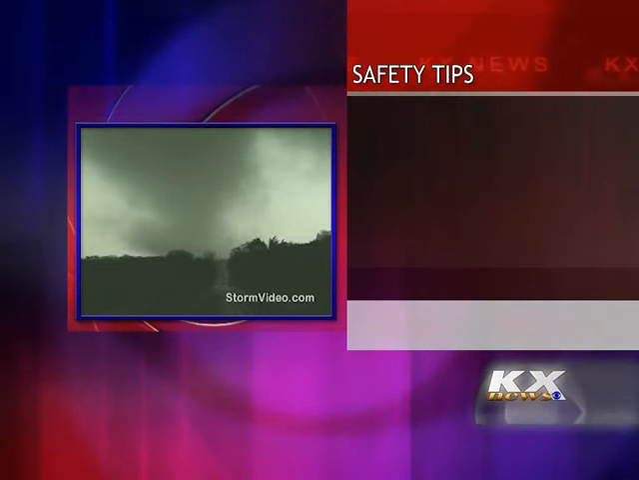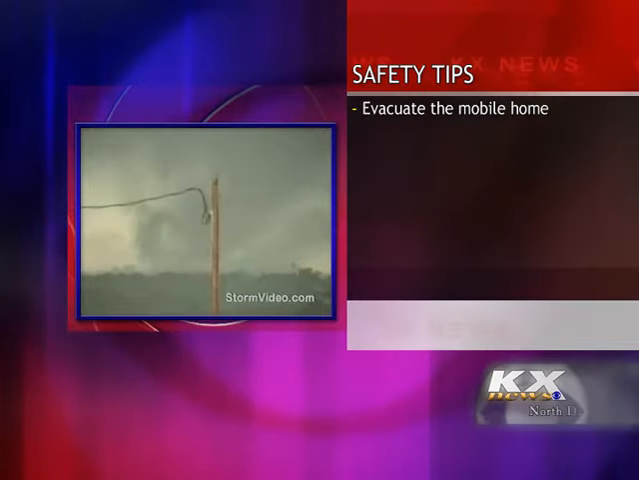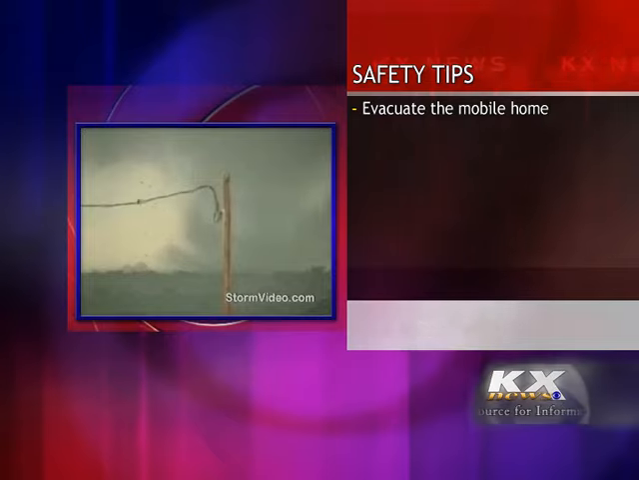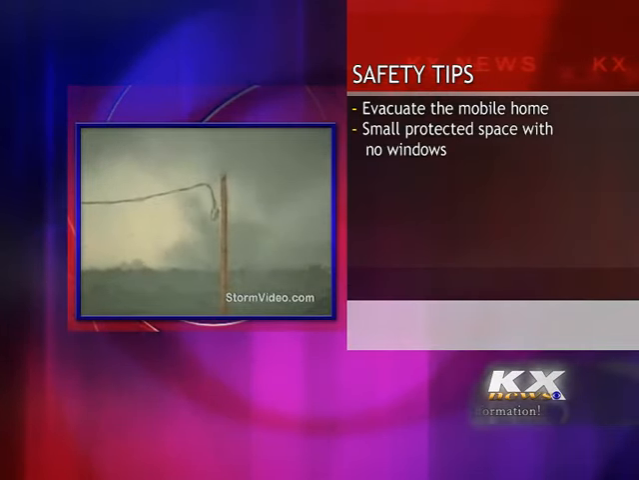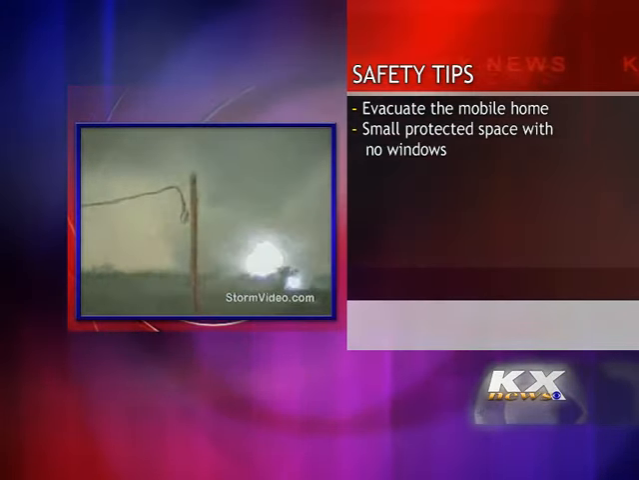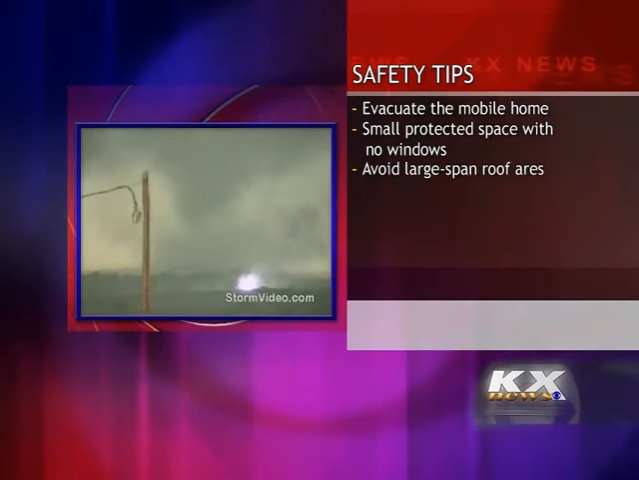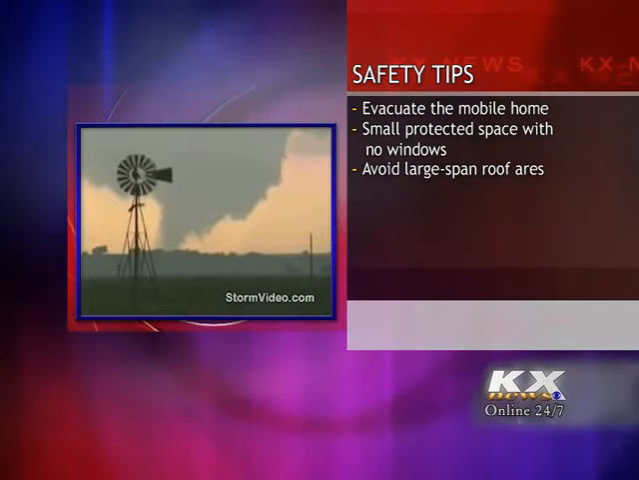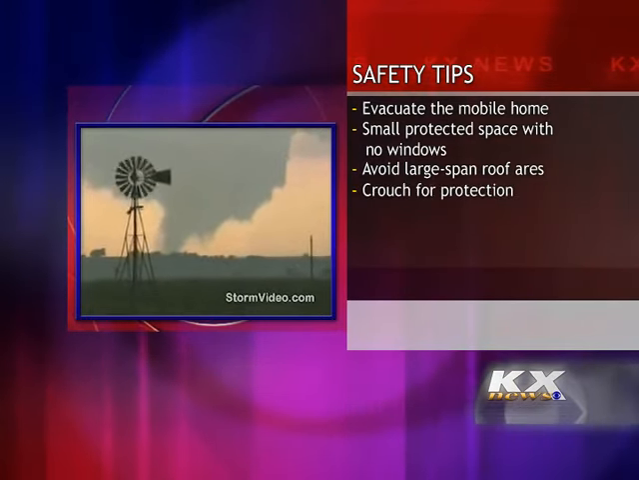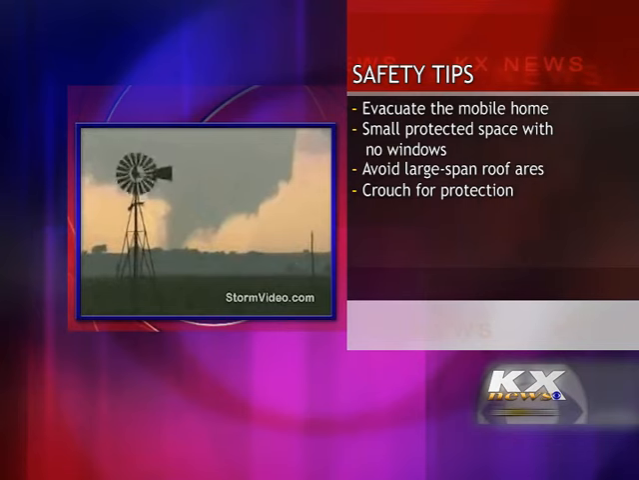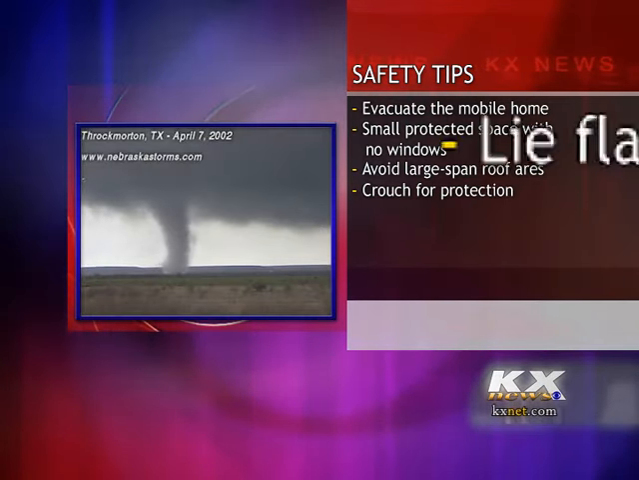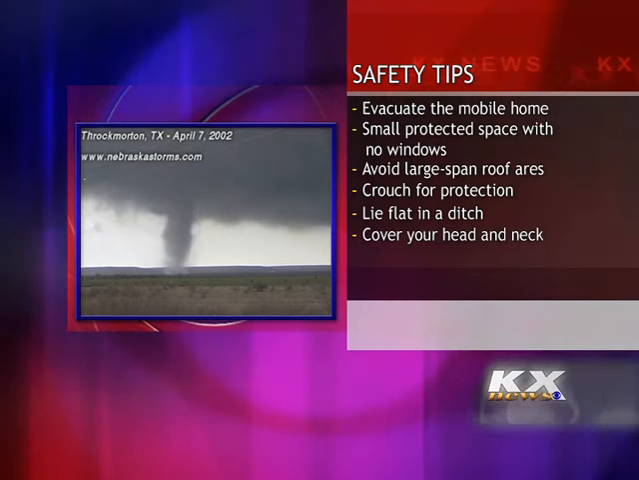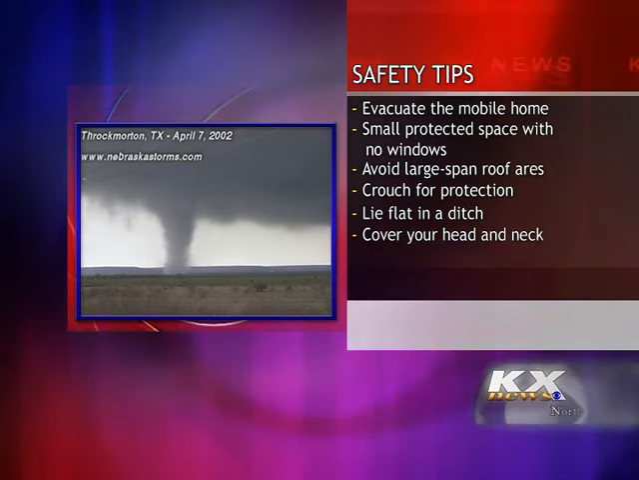If you live in a mobile home, leave your mobile home immediately and take shelter elsewhere. If you are outside, try to get inside and seek out a small protected space with no windows. Avoid large span roof areas such as school gymnasiums, arenas, or shopping malls. If you cannot get inside, crouch for protection beside a strong structure or lie flat in a ditch or low-lying area and cover your head and neck with your arms and/or piece of cloth.